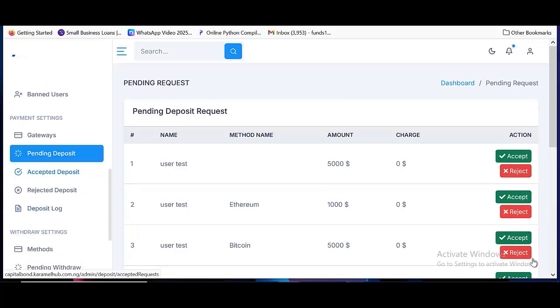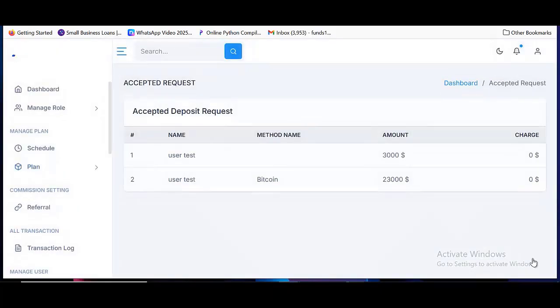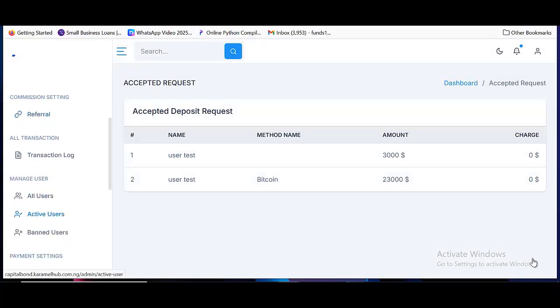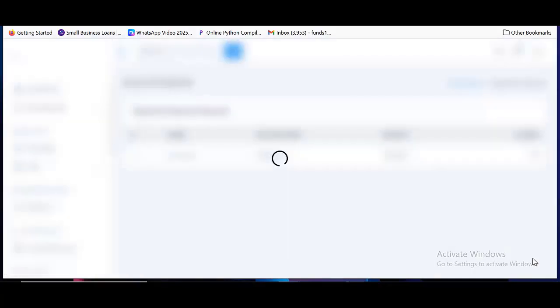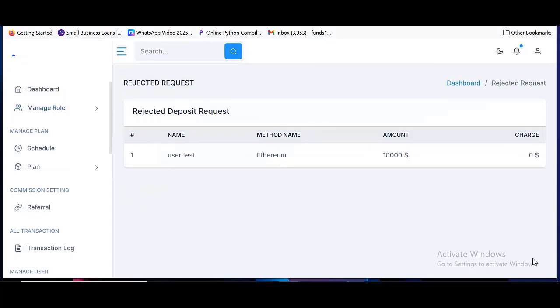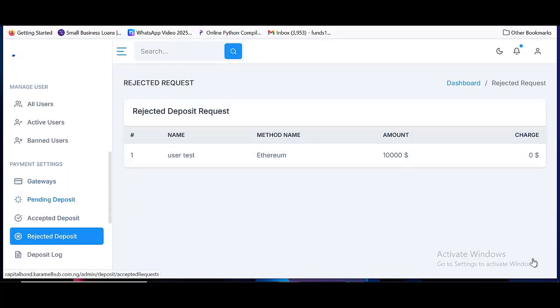So we have accepted deposits. You can see all the accepted deposits on this particular website. So just give it time to load. You can see all the accepted deposits, which is all this and all that. So we have the rejected deposits, where you can see all the deposits on this particular website that have been rejected. So that's all for that.